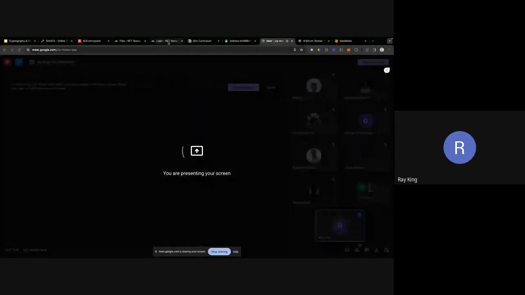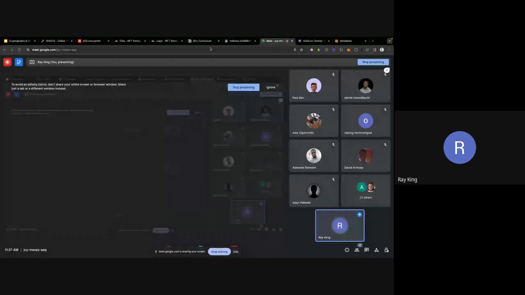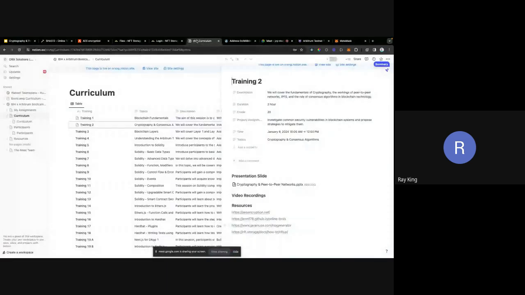Okay, so we're back. We'll be rounding up from here. So the last thing we're going to be doing is we're going to see an example of IPFS, how it works, and we're going to make use of the last URL in the Notion resources.